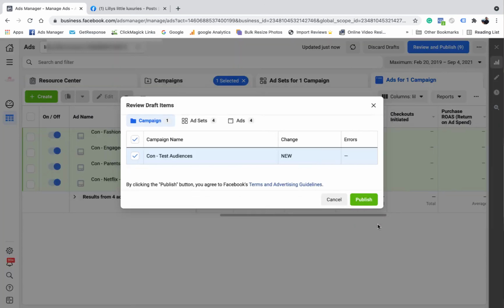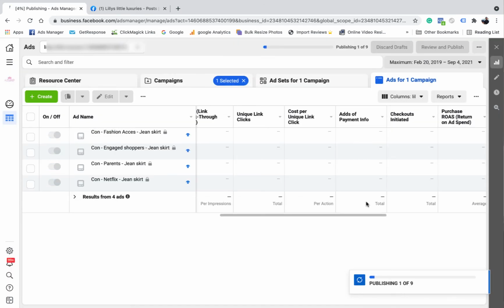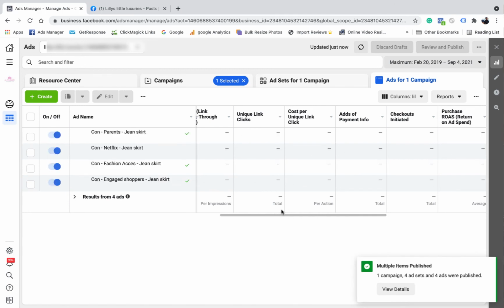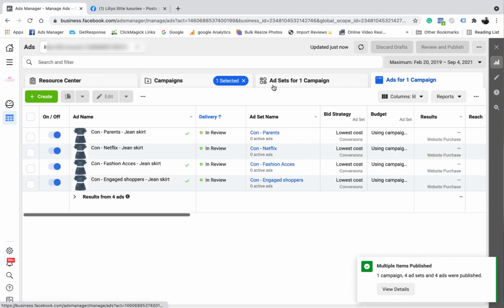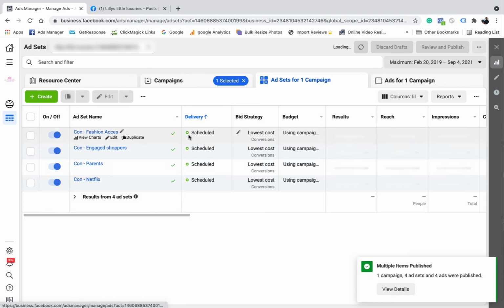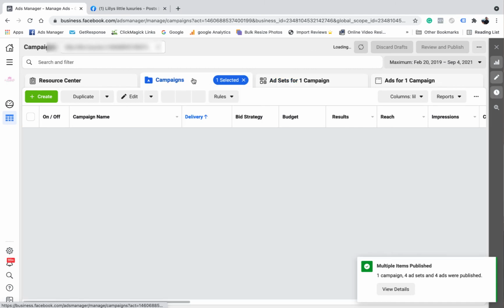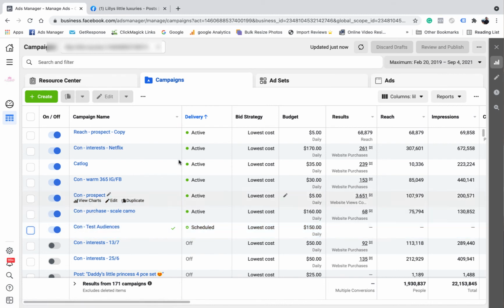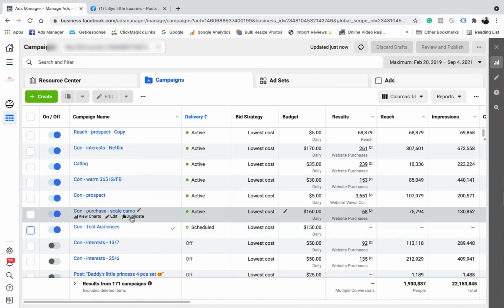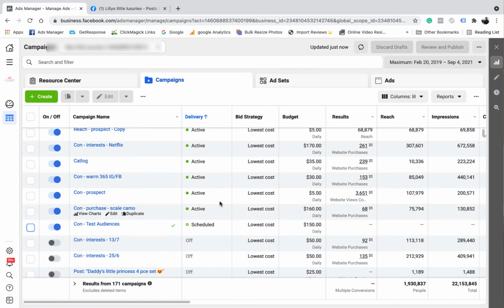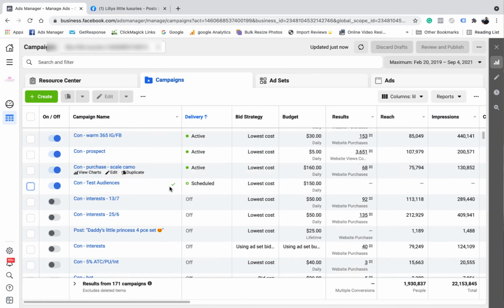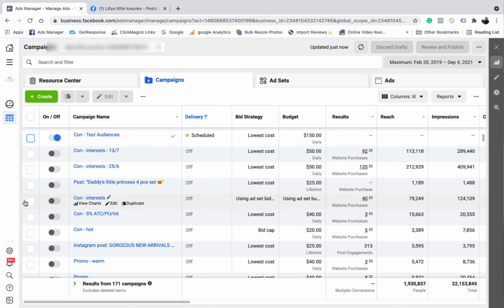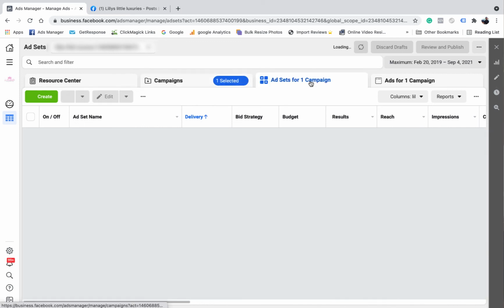Actually, I might just publish it so it shows you. In review, it might say scheduled. Yep, scheduled. So I'm going to turn that off before it actually starts running. I just wanted to show you that has been published. That's all good. And I might just try and find an ad set where I've actually done this, and then I've found the winning creative, the winning ad set.